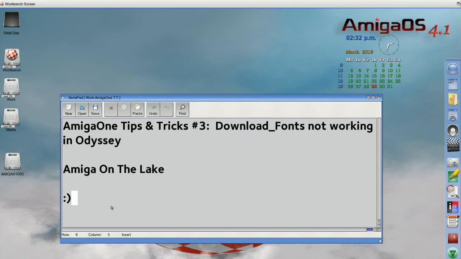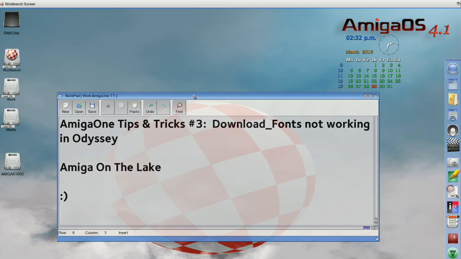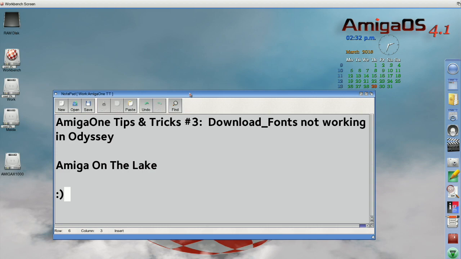This is AmigaOne Tips and Tricks number 3. Download fonts not working in Odyssey. Again, this is something that people have contacted us about. Gee, how come in Odyssey the download fonts is not working? And it says OWB won't work. So let's take a look at the problem.